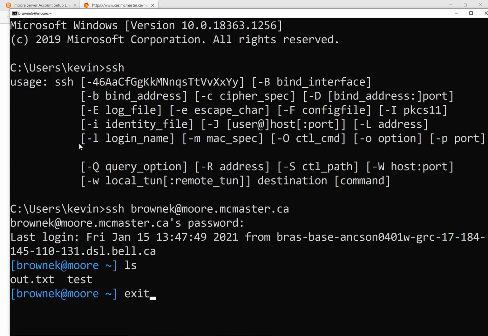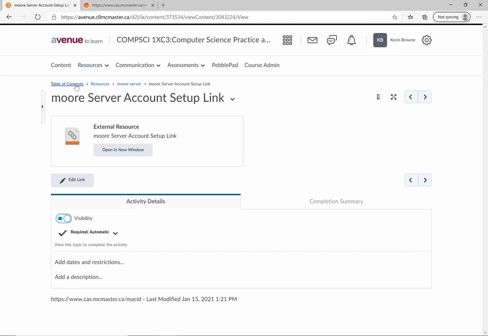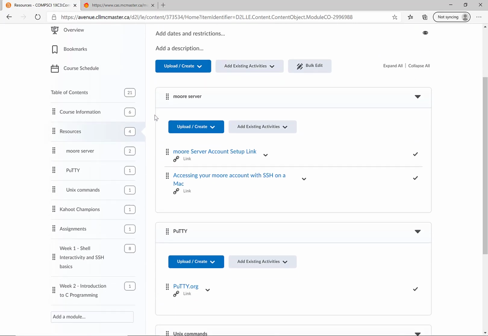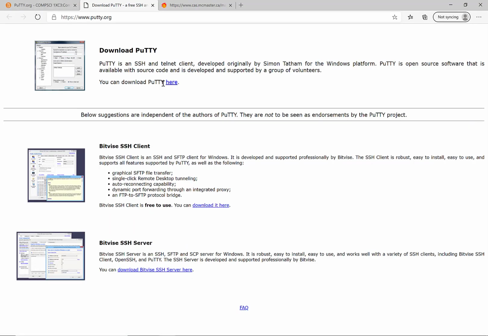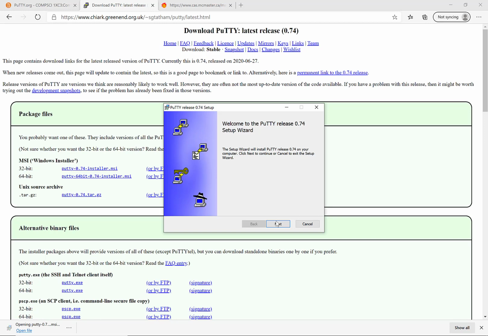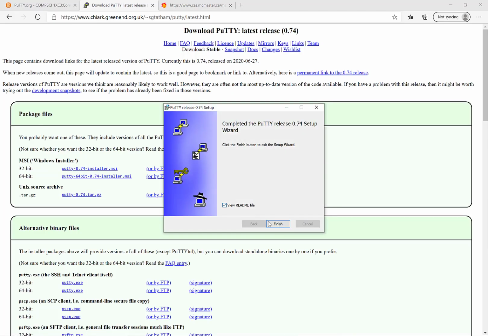Now the other way to do it is with PuTTY. So PuTTY is available if you go to resources here on the Avenue course shell. PuTTY is this link here. Click on that. Click here to download it. You can just get the 32-bit installer. It's not going to make a difference for what we're doing, and 32-bit should work on really any Windows machine. But just download that installer there, and then run that. And it shouldn't take too long to install. But just run through this installer here. It'll install. I'll say yes. Finish.